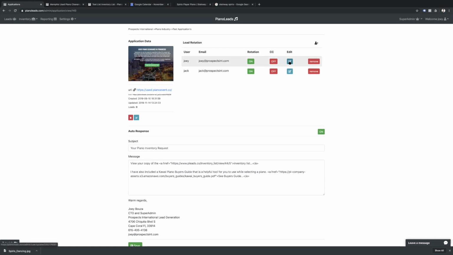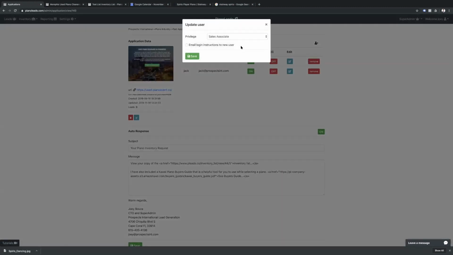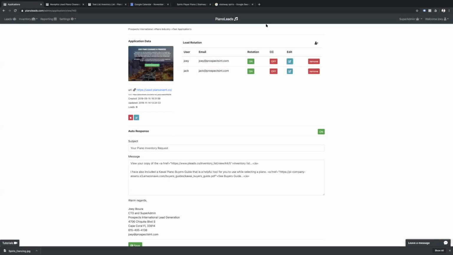You can edit a sales associate here, which only gives you the ability to change their privilege. But if anybody ever loses their login credentials and they call you and say, hey, I can't get in, help me, can you send me a password reset or something? You can do that here by clicking the checkbox and then save, and that'll fire off an email to them, which will instruct them on how to get into the system.